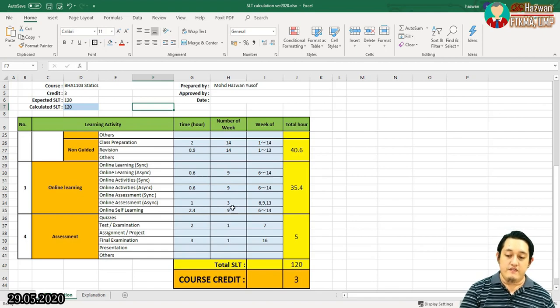Then I will do it 3 times. So that's why I have 3 as the number of weeks. I will conduct the quiz during week 6, 9 and also week 13. So that finishes online learning.